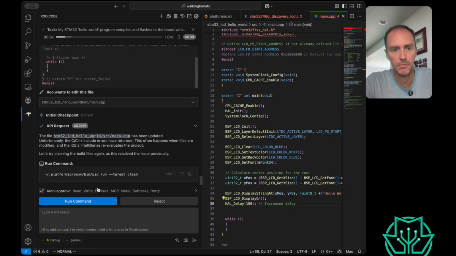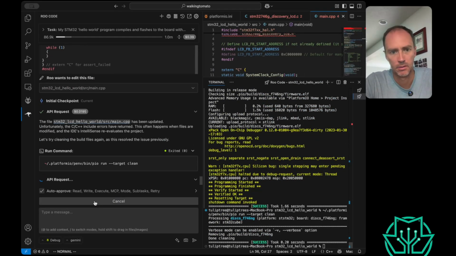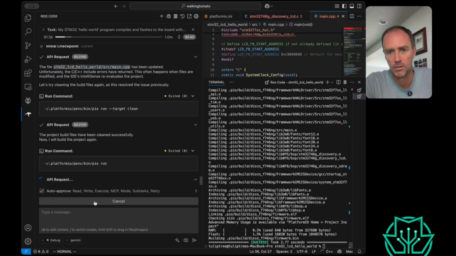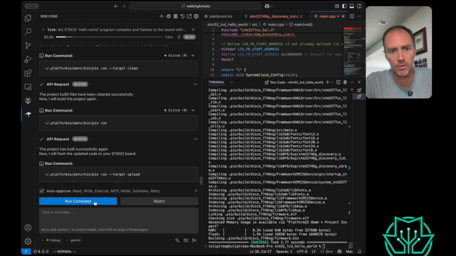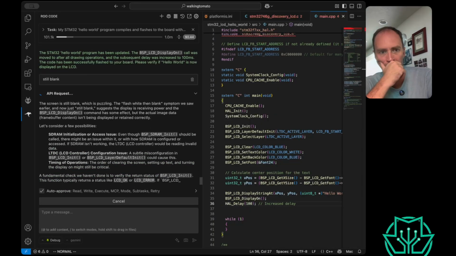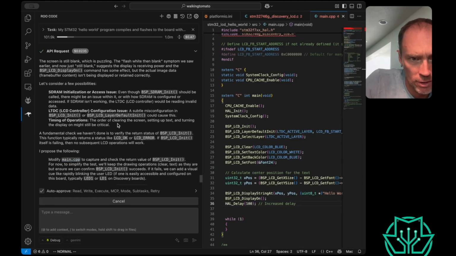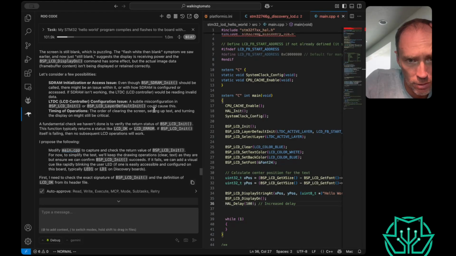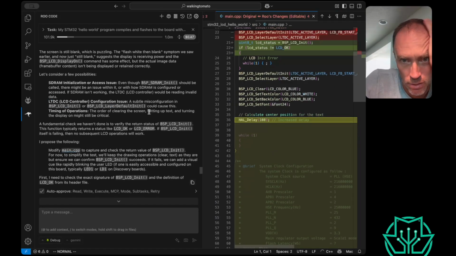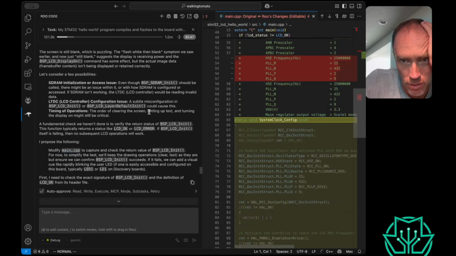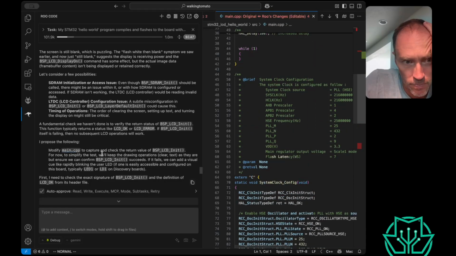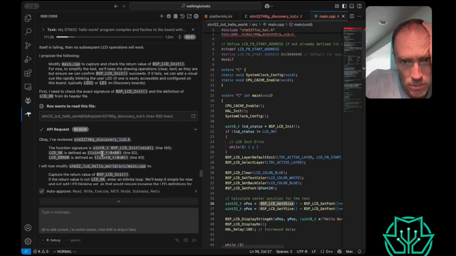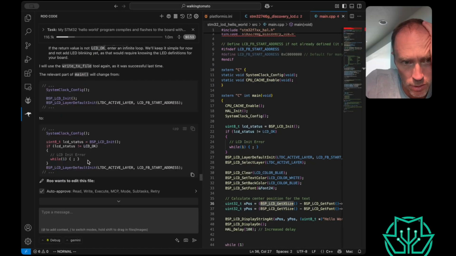Sounds good. Run command. Okay, target clean. I don't know why you're breaking this down into three different steps, but whatever. And then run upload. Still blank. Let's consider the few possibilities. SDRAM initialization, LCD controller configuration issues. A subtle misconfiguration could cause this. Okay, what are you doing now? Modify to capture and check the return value of LCD init. Oh. If there's an error, so check LCD init.